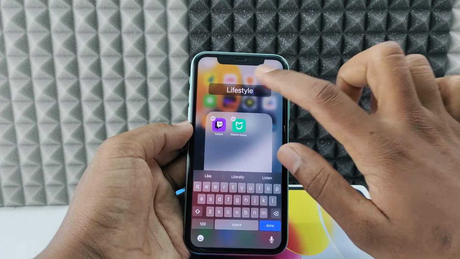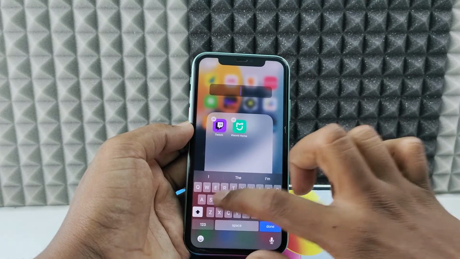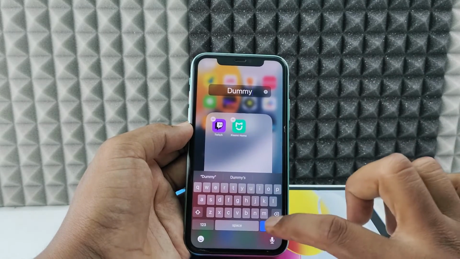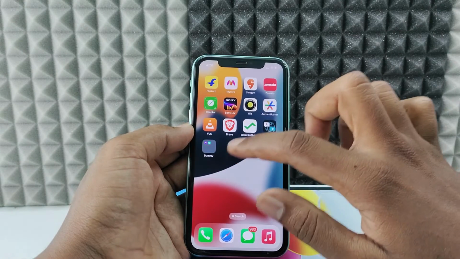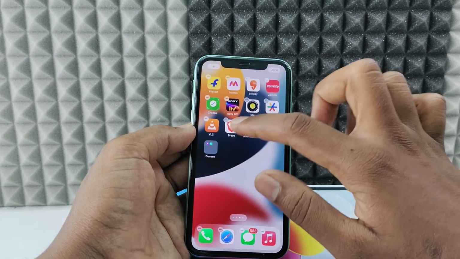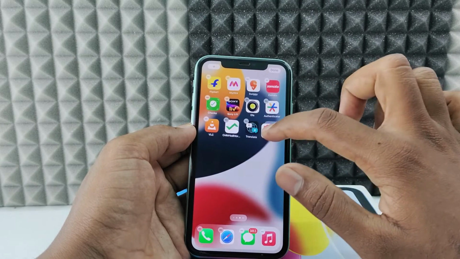Then you can create a name just like that and click done. Now it's changed. If you want to add more apps, just long press like that and just move like this.